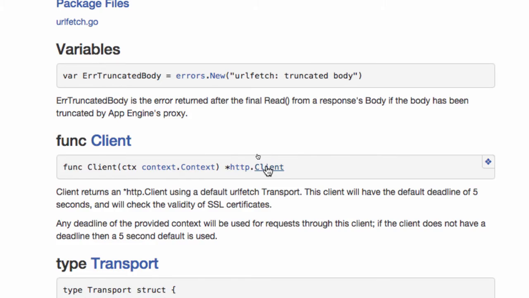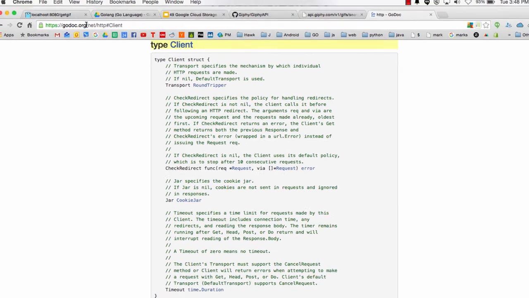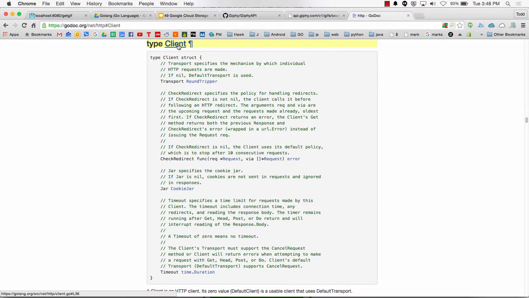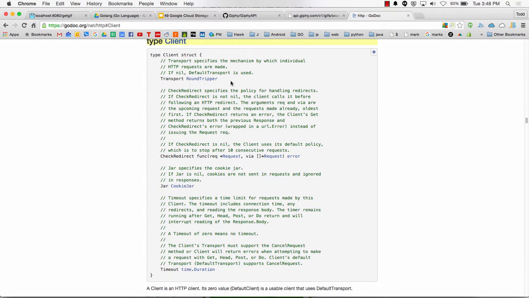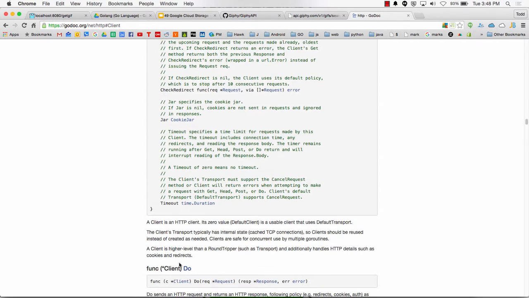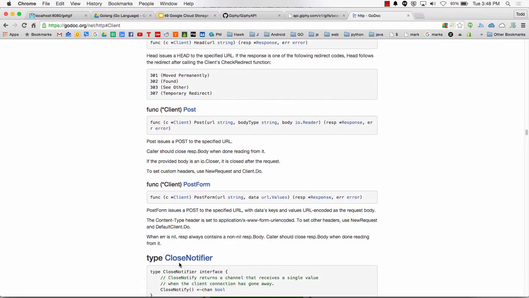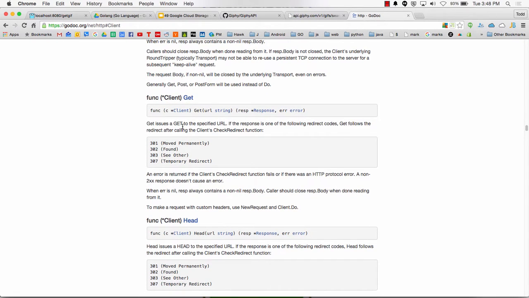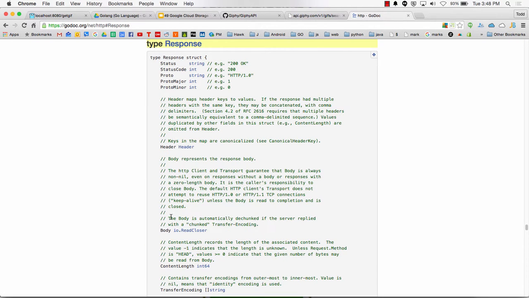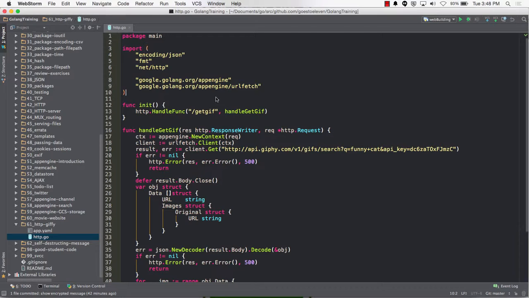So we can look at an HTTP client. An HTTP client is in net/http, and a client has transport, round tripper, check redirect, jar, right? So it's a struct. But then we also have Do, Get, Head, Post, PostForm. And we're going to use Get, which issues a get to the specified URL. If the response is one of the redirect codes, Get follows the redirect. So we get a response back from Get, and a response has a body, right? So that's what we use here.